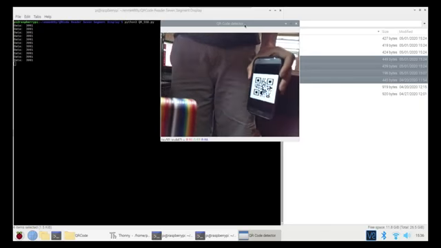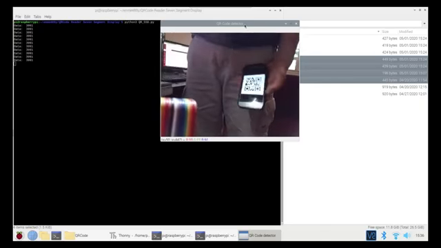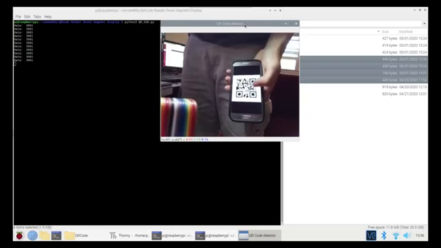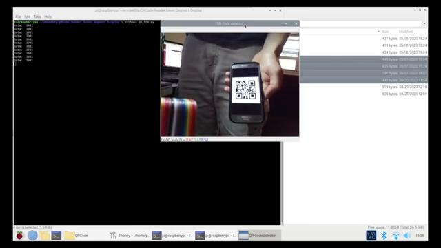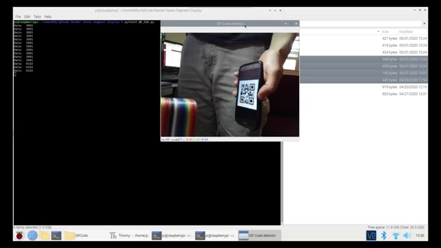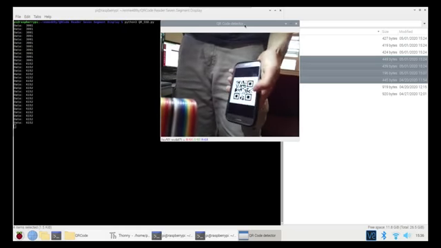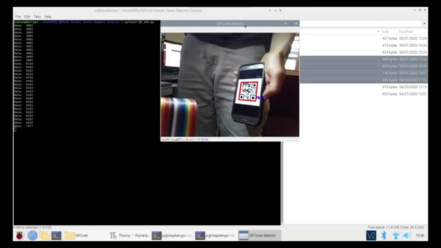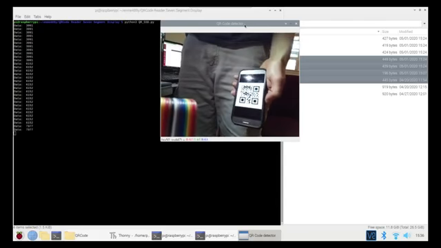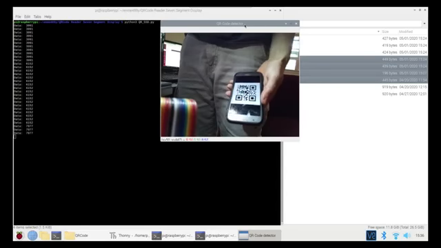We have the 3991 printing to console. You can see the bounding box around the QR code when it's detected, as well as the text printed to the screen. One more time with 7977.